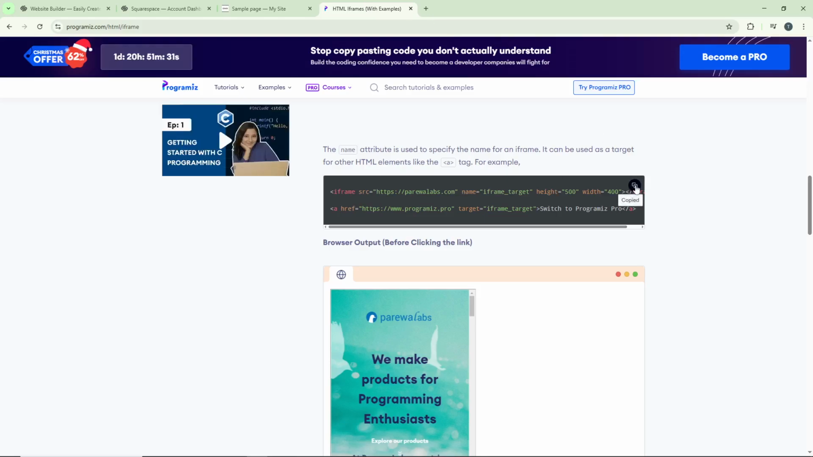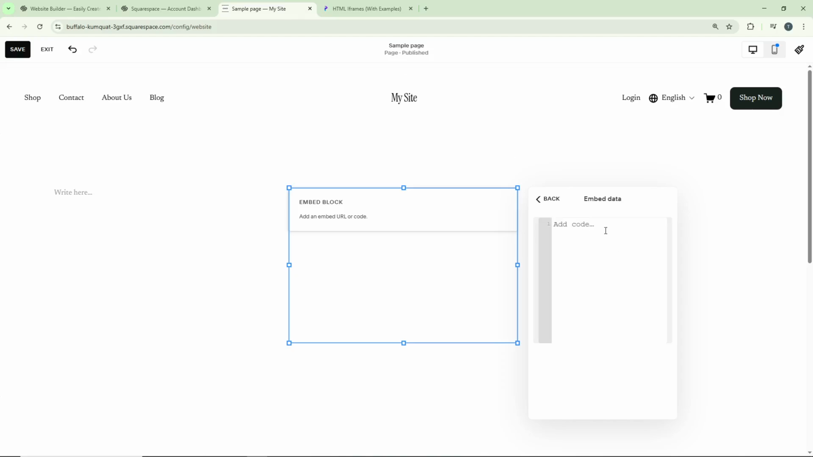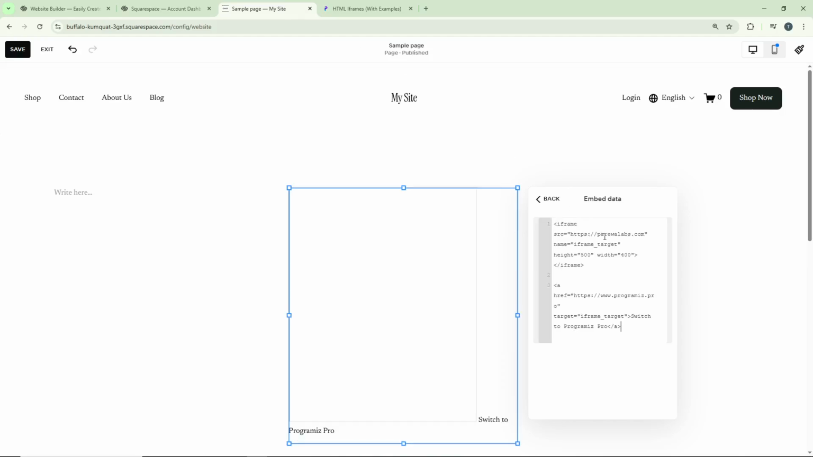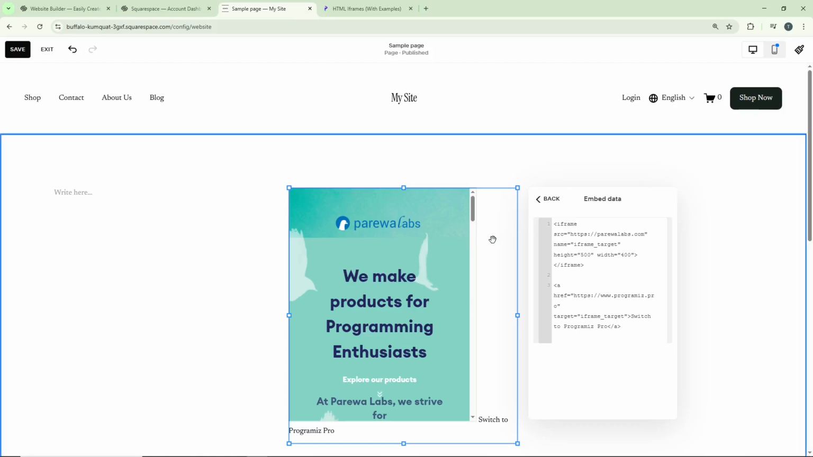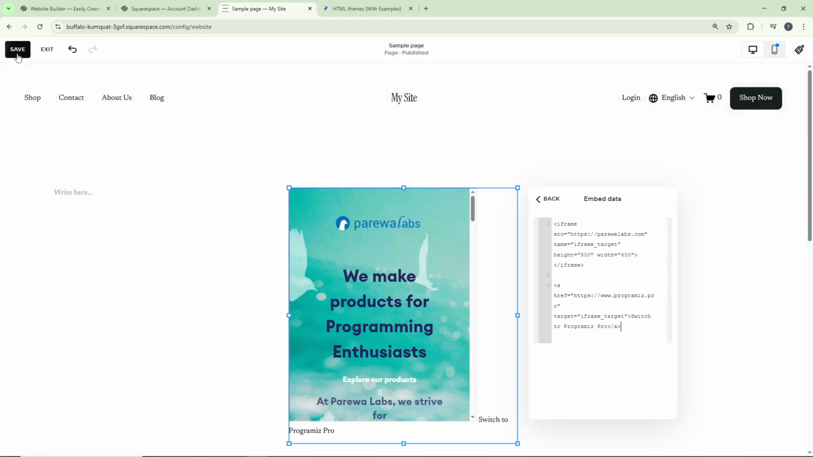Now paste the copied iframe code directly into the embed data field. Make sure the entire code is pasted correctly without any missing characters or extra spaces. This ensures the iframe will display properly on your site. Finally, click Save to apply the changes.